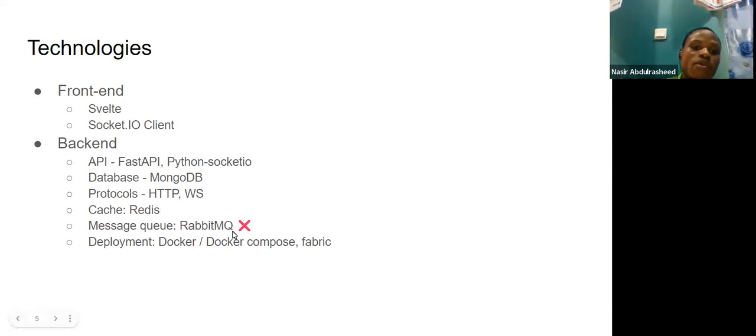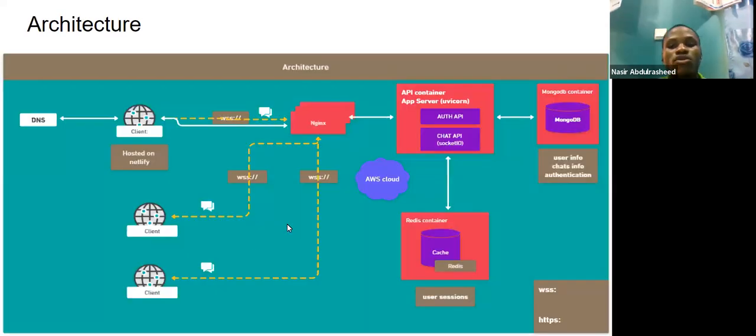We were planning on implementing a notification system with RabbitMQ. However, we were not able to implement that due to time constraints. And for deployment, we use Fabric for remote deployment, and also Docker to containerize our applications, and Docker Compose to spin up the applications.